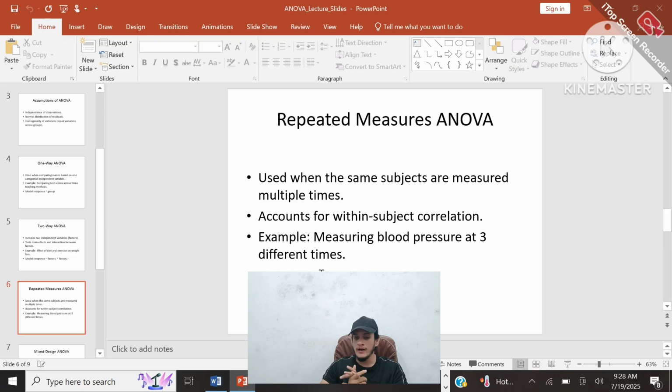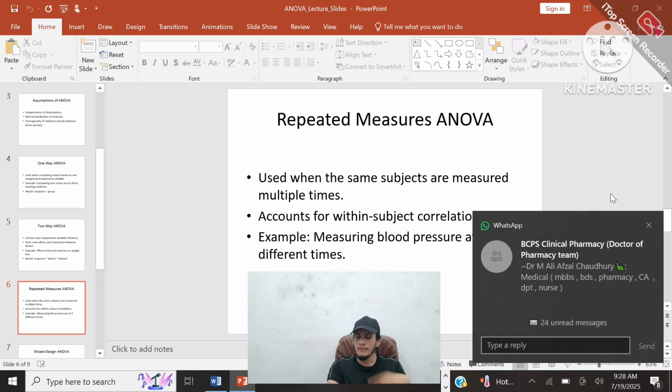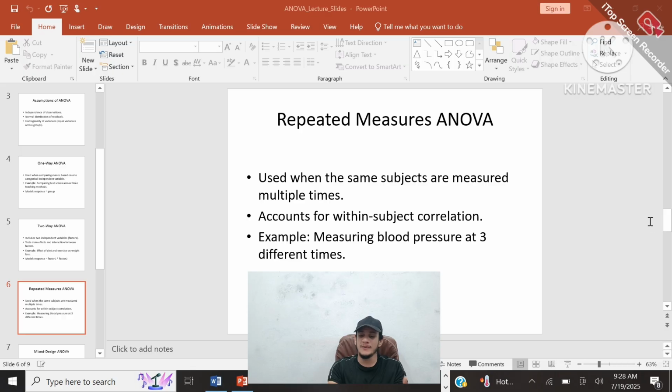Here, repeated measures ANOVA. Repeated measures ANOVA is used when we repeat the experiment on the same group, like measuring blood pressure at three different times. We have only one subject, but we are going to measure blood pressure at three times. Use when the same subjects are measured multiple times, to account for within-subject correlation. We are measuring blood pressure again and again of the same subject.